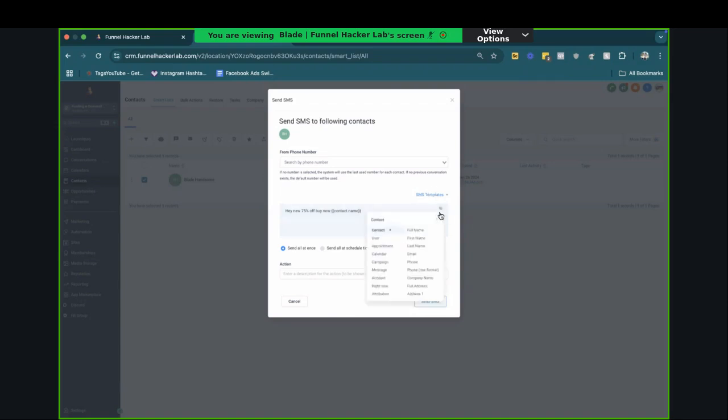One thing I want to make note of here, because some people kind of get confused: the contacts are the leads that are on your system, whereas the users are the actual teammates that are using this GoHighLevel account. Cool. Now, does that make sense?